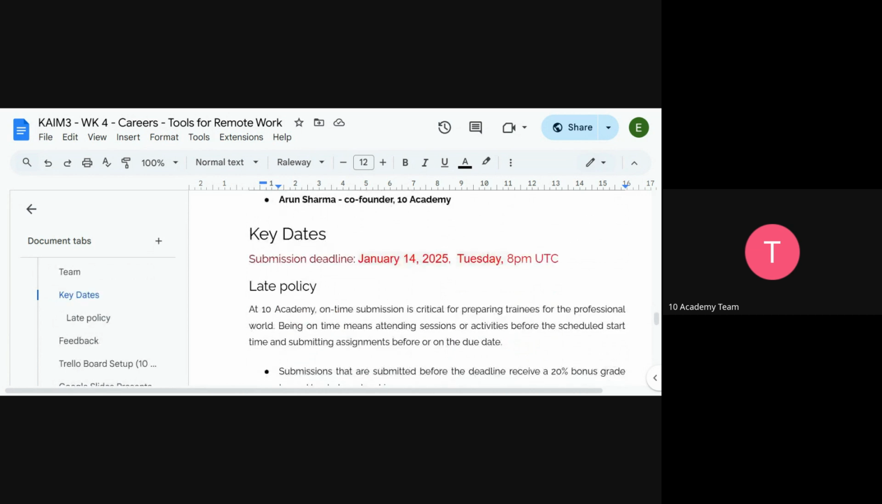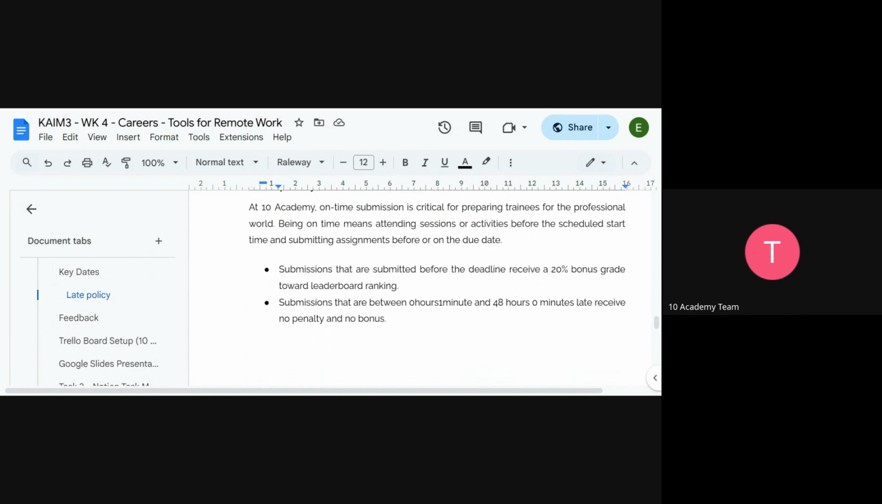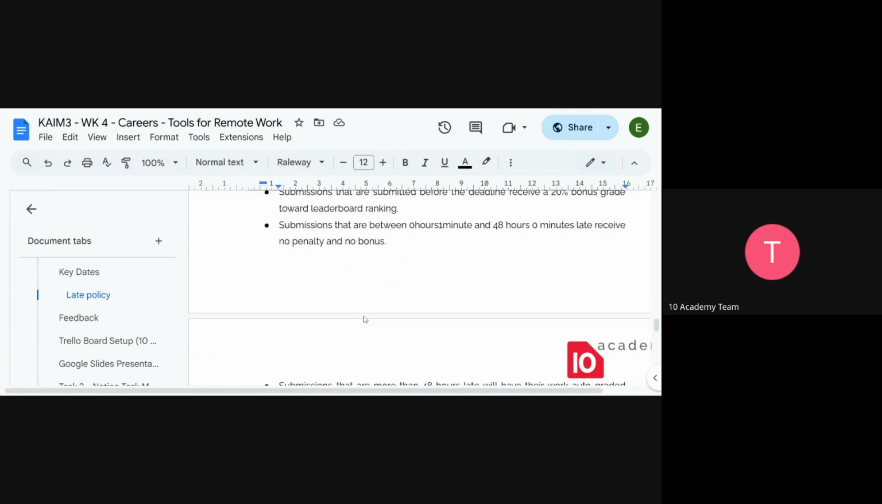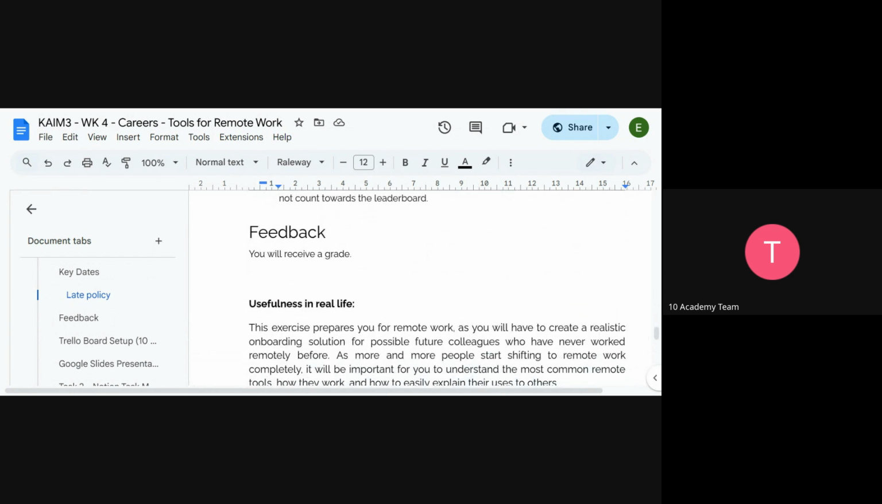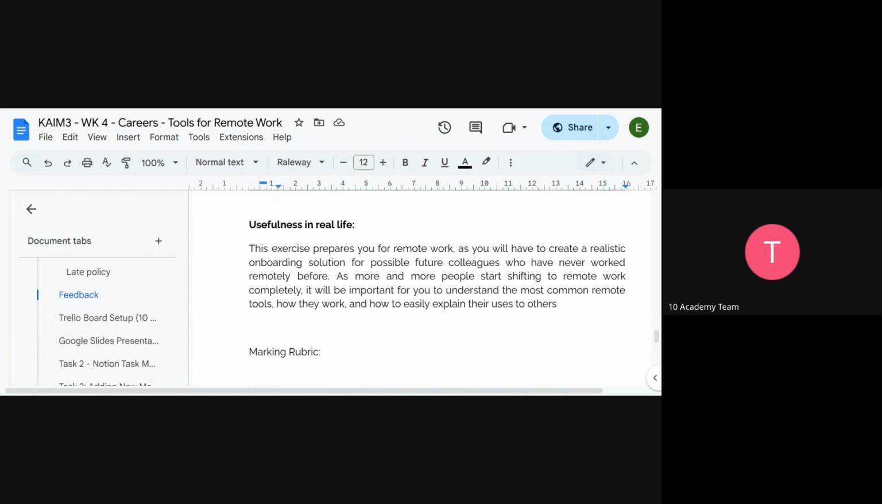The key date, January 14th, Tuesday, will be the deadline, as per the late policy. I think this is not new to you. And coming to the feedback, of course, feedback will be given. How should we use this in life? The exercise prepares you for remote work.